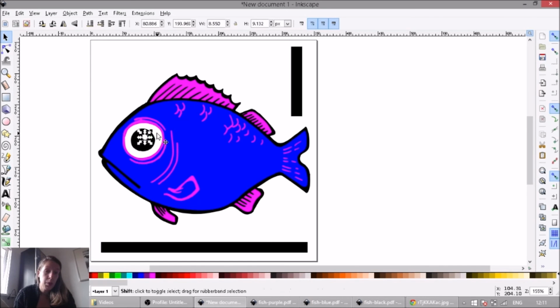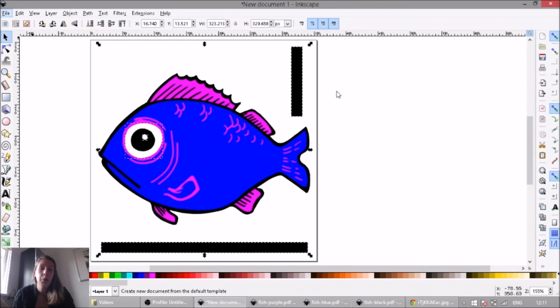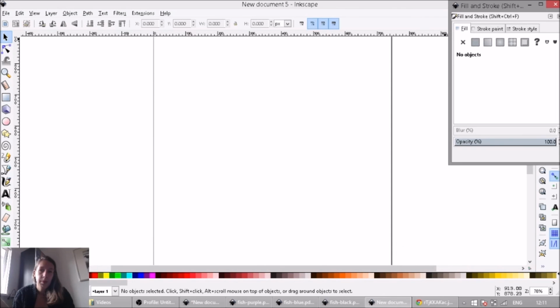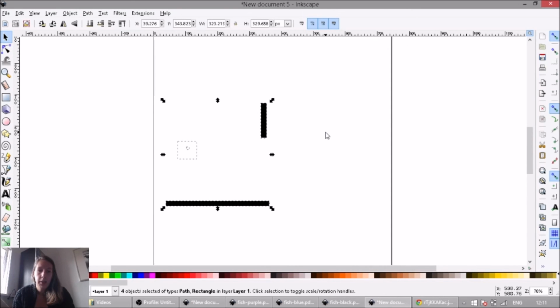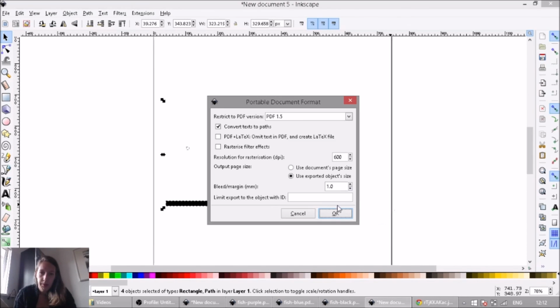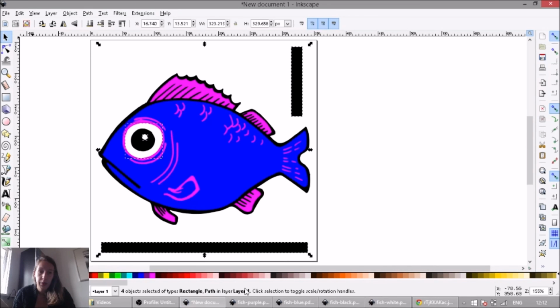And all that's left were the white parts. Hold down Shift, right click, copy, File, New. And right click, paste, and same thing here, just move it a bit to the side so both shapes are next to each other, and save as PDF, and let's call this Fish White, and save. Okay, and we're done. So we now have 4 files, 4 PDFs ready to be final cut.